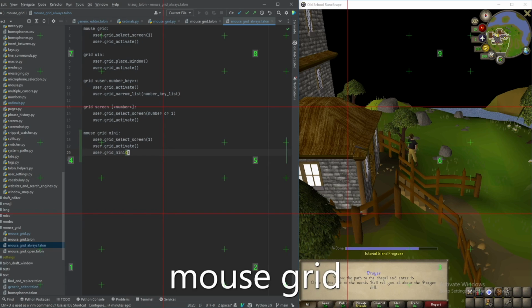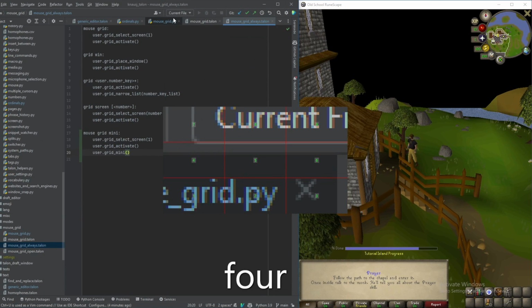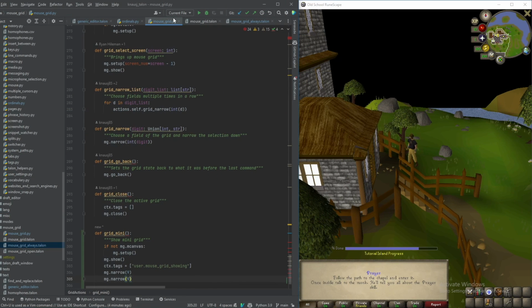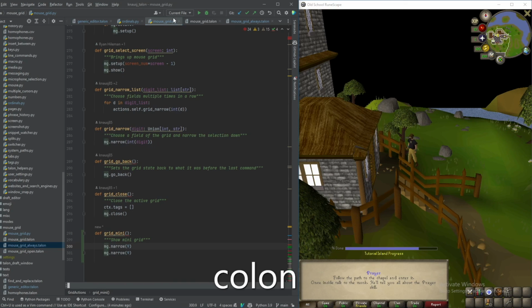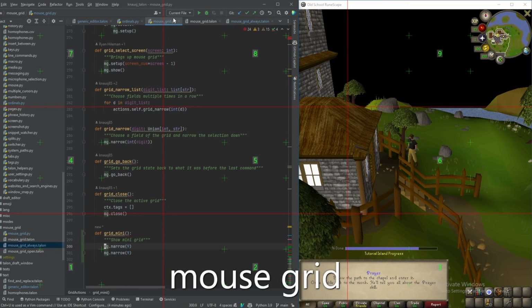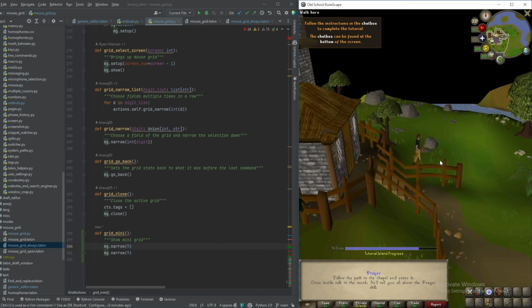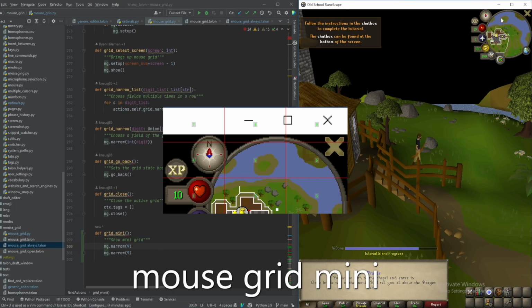Mouse grid. 8 7 4. Touch. Go up 6th. Go down. Drum. 4 drum. Colon. Whale. Enter. Mouse grid. 6. Touch. Mouse grid mini. Dare I say it? This changes everything. Okay, I've been watching too much Settled. Let's move on.